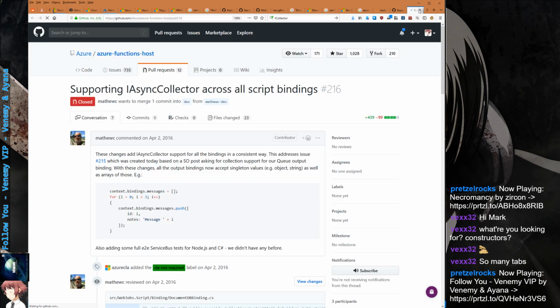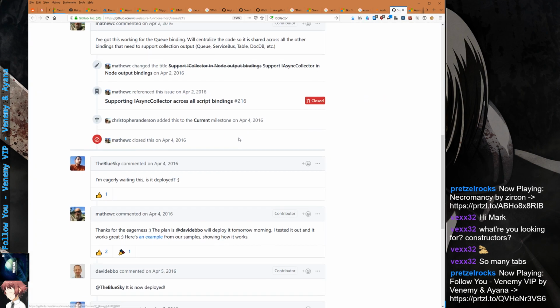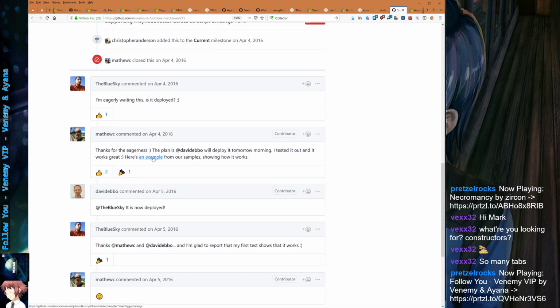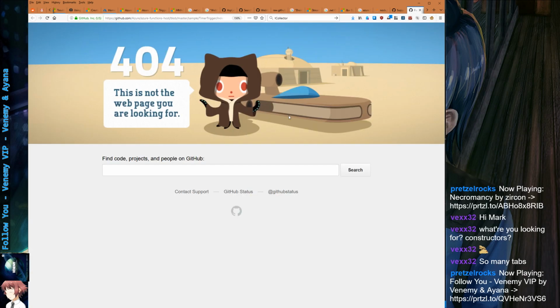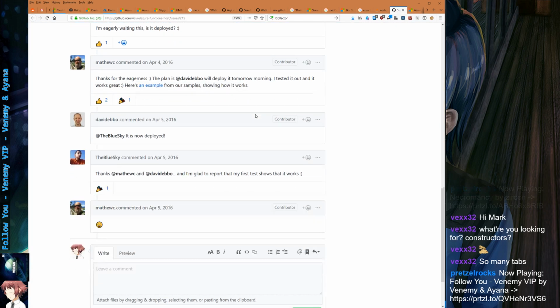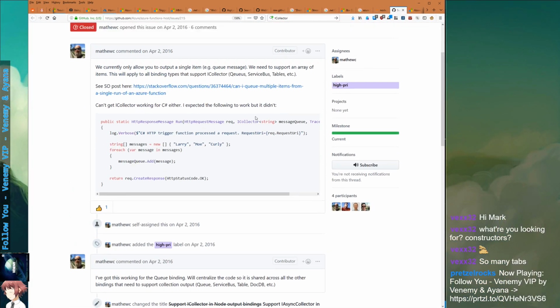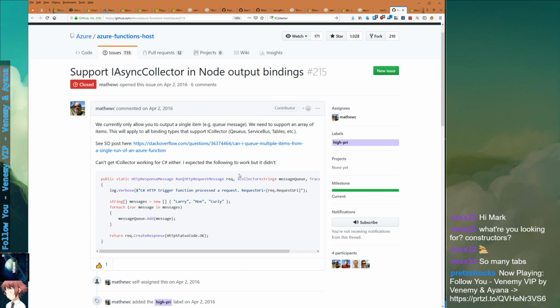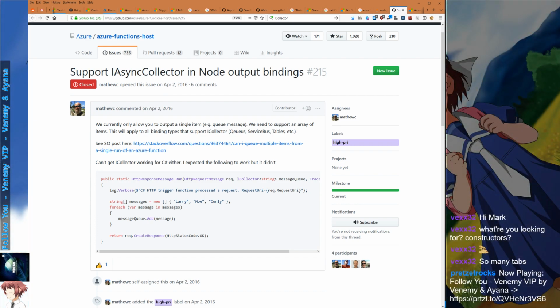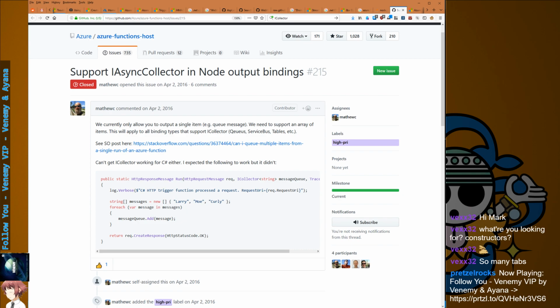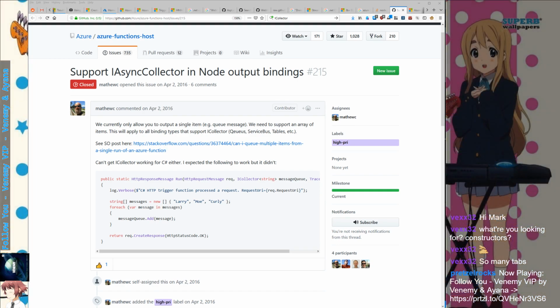This one was closed, not merged. Here's an example. No! Oh, that's so sad. So apparently I can take in an ICollector of blah and add to it. So I'm going to try that. I don't know if it'll take my custom data object, but we'll try.